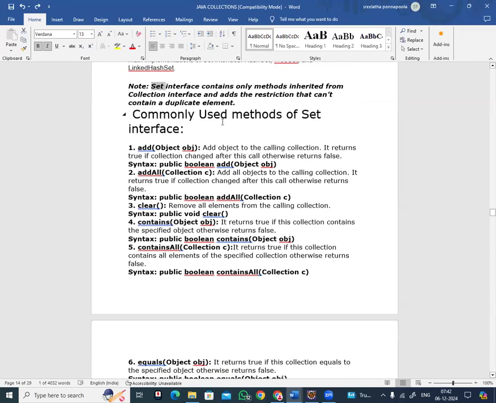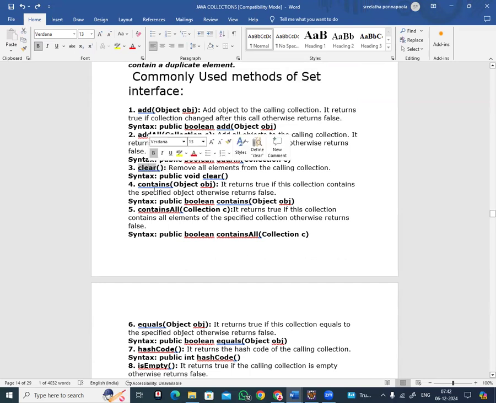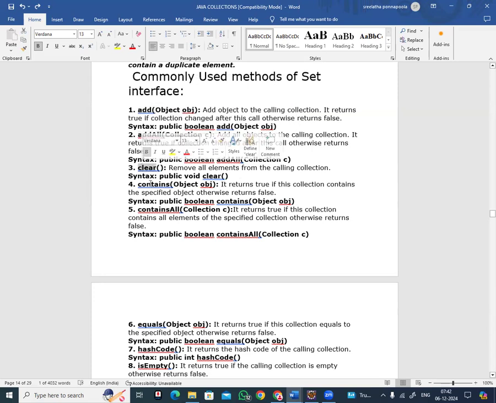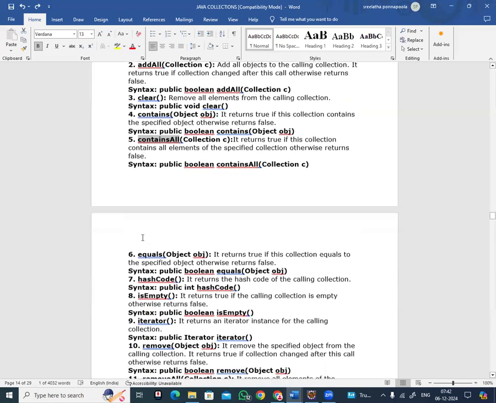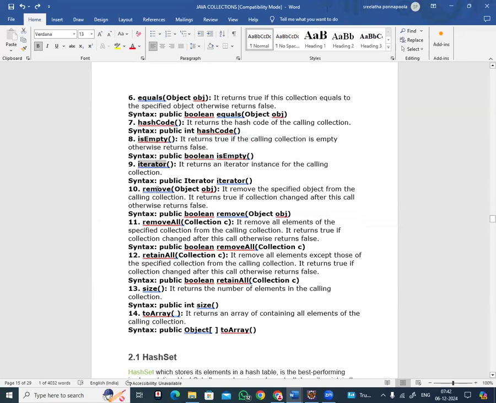Now the commonly used methods of the set interface. Similar methods: add method, addAll method, and the clear method. In the list interface we saw the remove method to remove an object, but in set we have the clear method for removing objects. Contains method is a new method. So one interface has its own methods: add, addAll, clear, containsAll, equals, hashCode, isEmpty, iterator, remove.